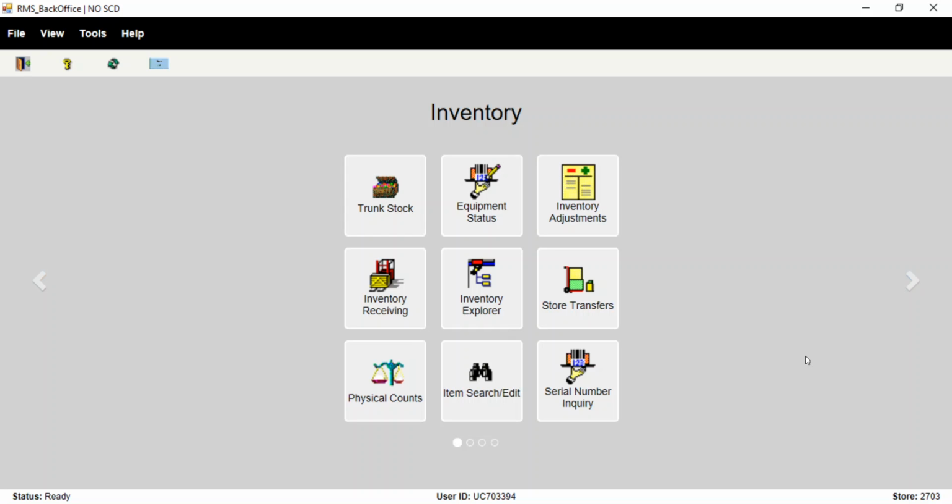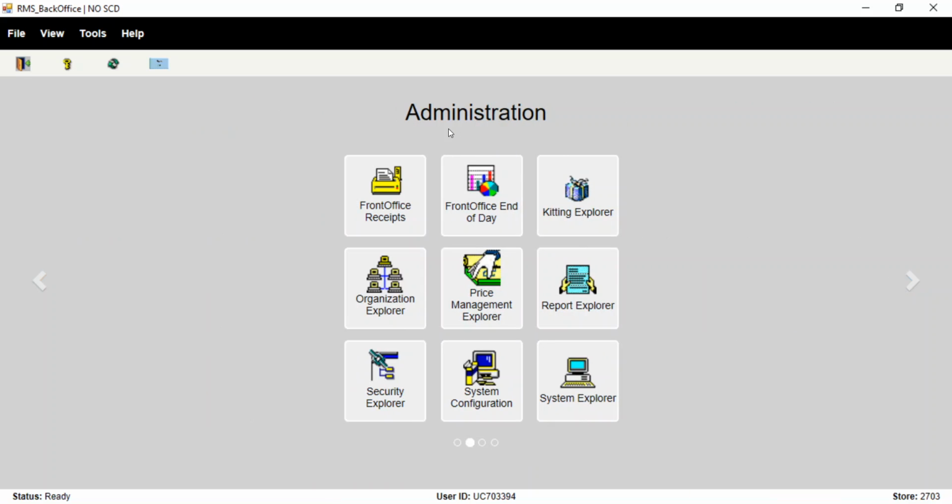This process will help you figure out what you have in stock without the need to open your time safe, or you can check and see what other stores in your area have in stock as well. You will go to RMS Back Office and you go to the Administration tab.